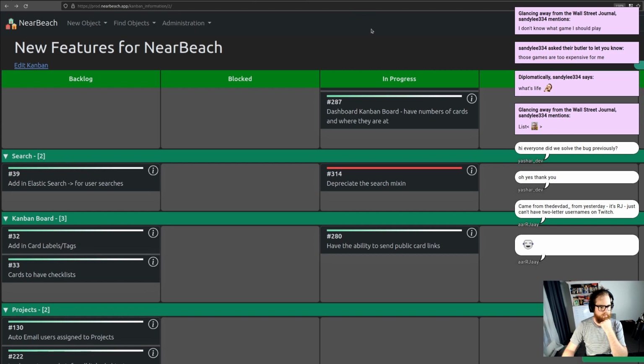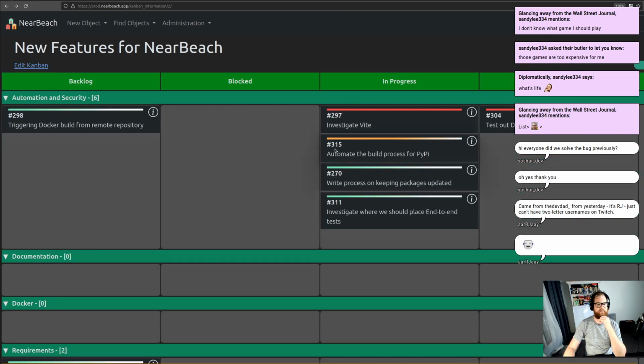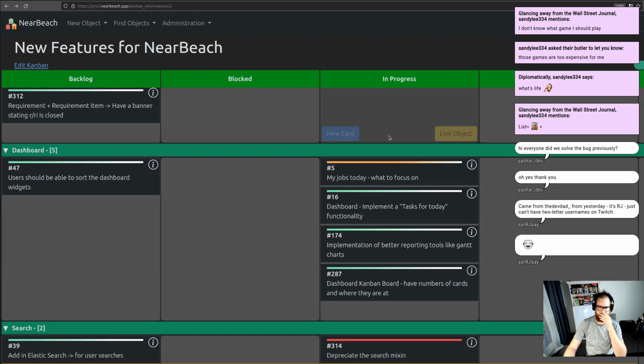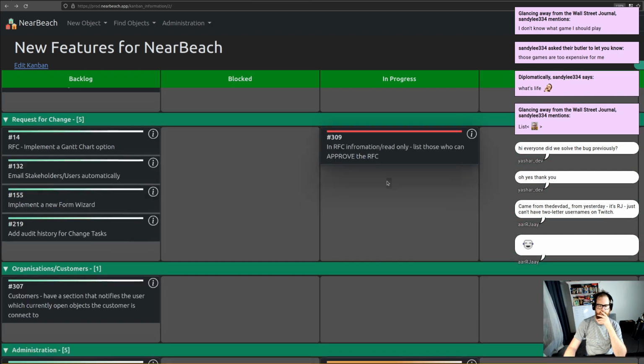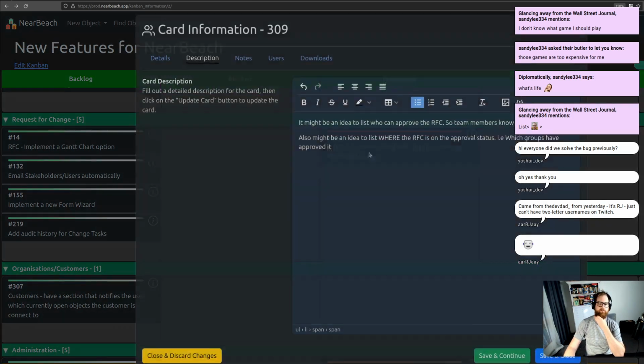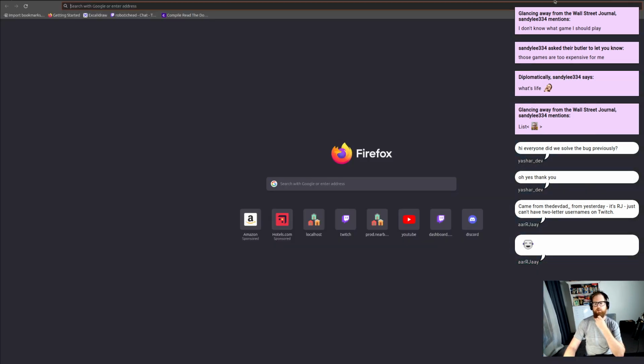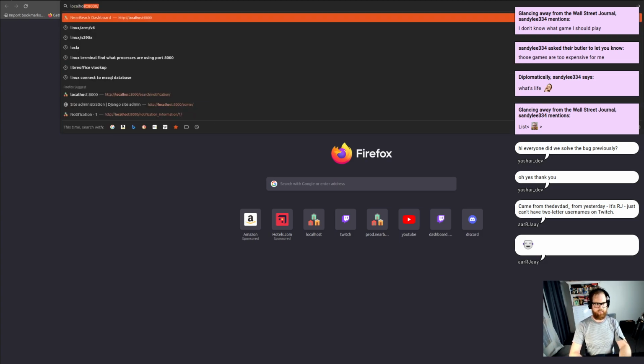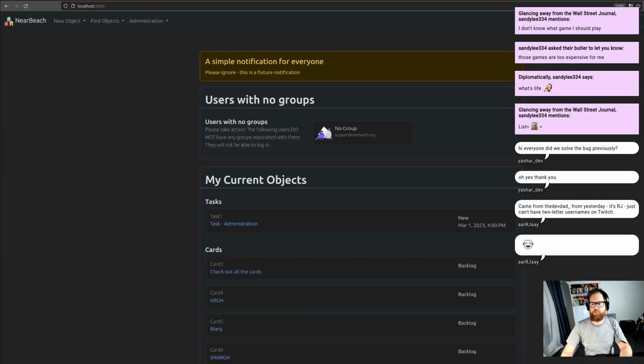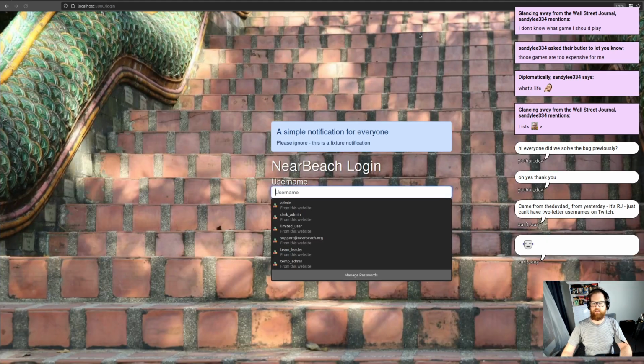Cool. The other thing I wanted to do, and this was one thing I was going to program in if I have enough time tonight: implement the RFC approval fix list. So that is down here. In RFC, the information read-only lists those who can approve the RFC. So it is more of a UI, UX sort of bug.